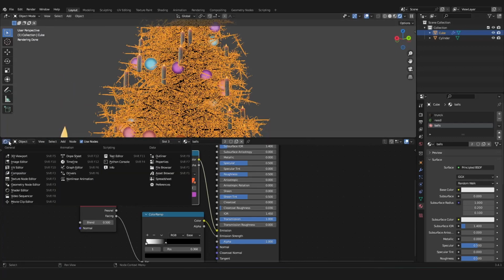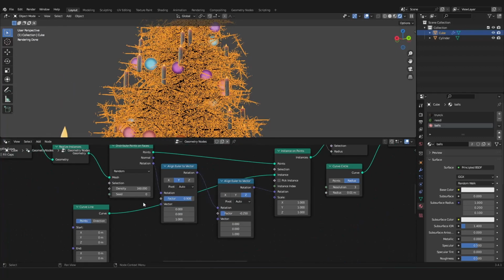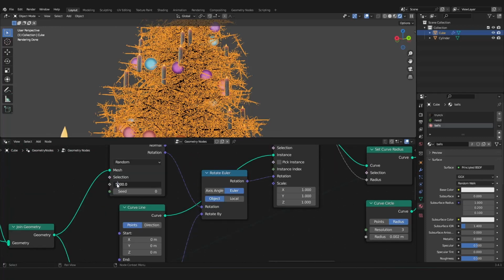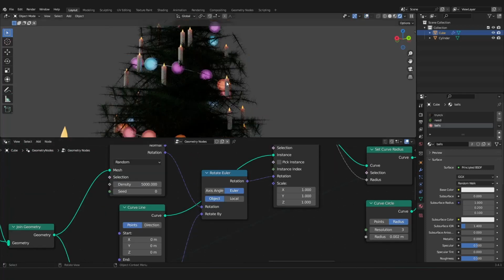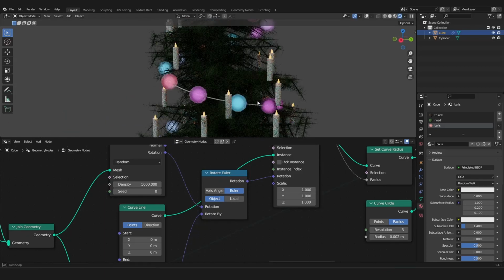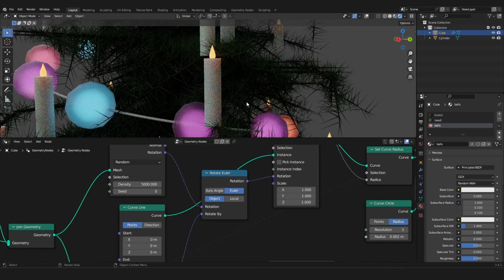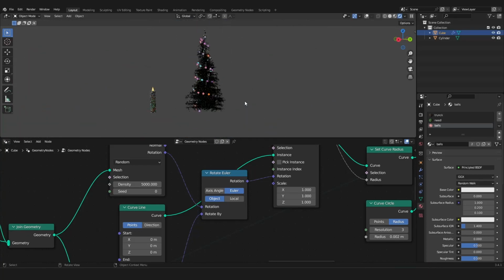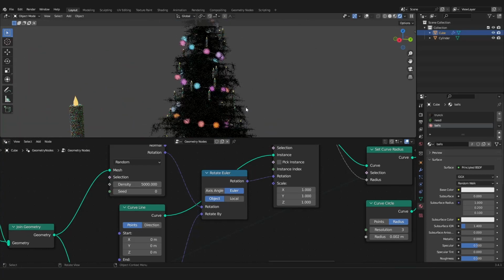At the end, let's bump up our needle amount, and let's hope Blender doesn't crash. So this is our final Christmas tree. I hope you enjoyed the last episode of our Geometry Nodes course, and thank you all for watching.